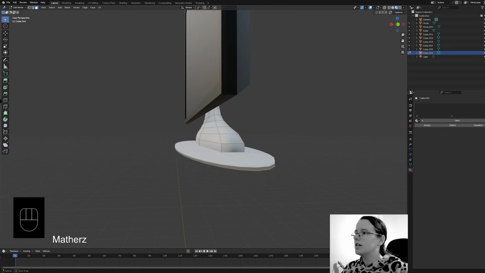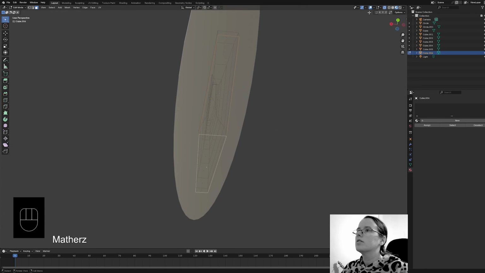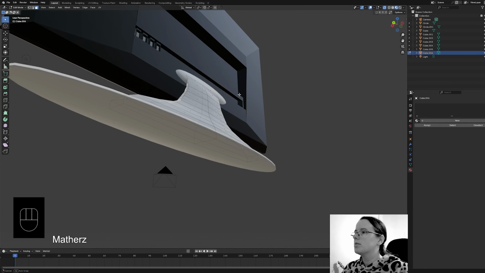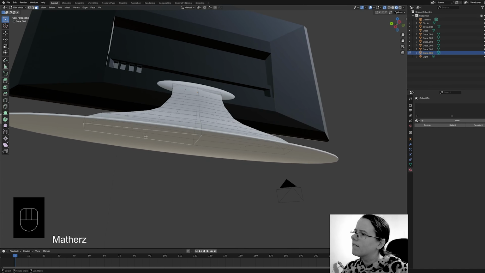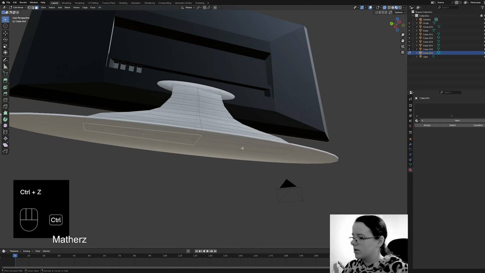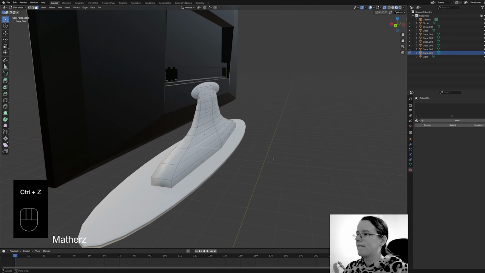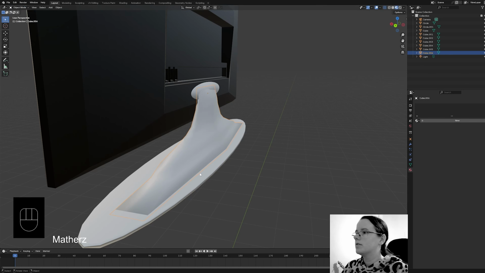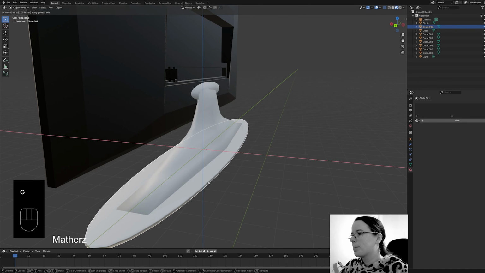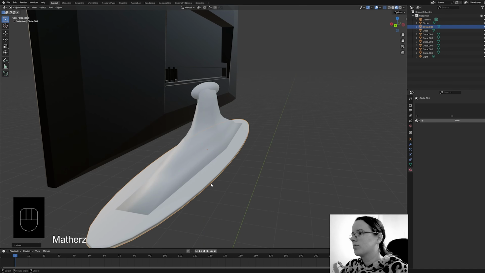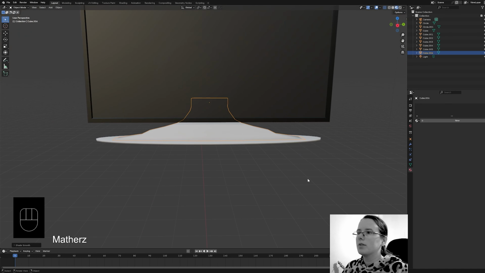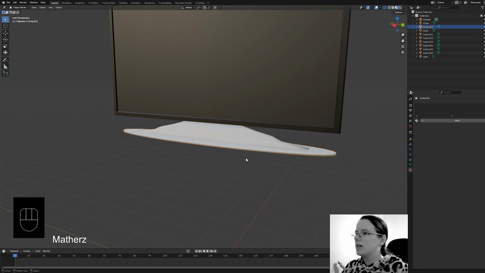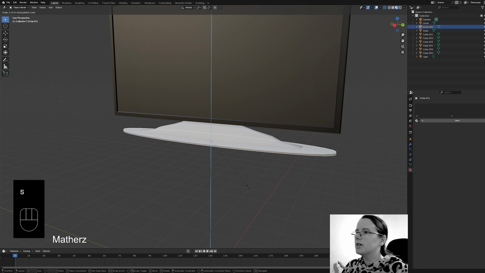Let's see. Just going to X-ray mode a minute. Not that one, and no, not that one. That one? Yeah. There we go. Just going to move that one out a little bit more. It doesn't look very neat, but I would say that's a basic TV stand. I'm just going to scale this one up a little bit.